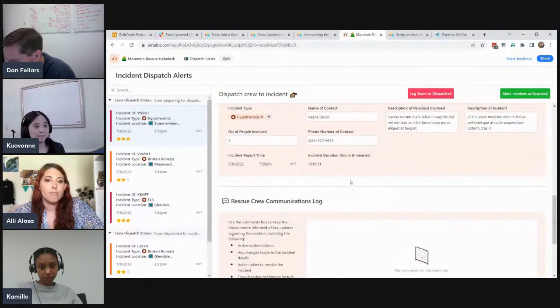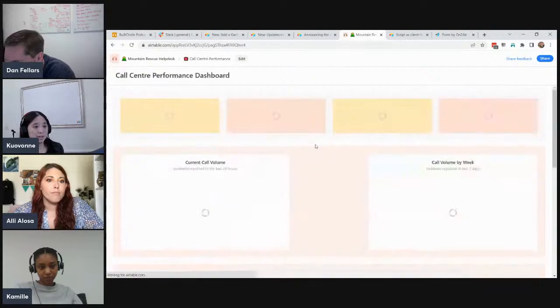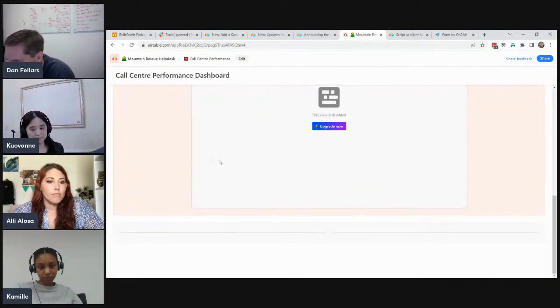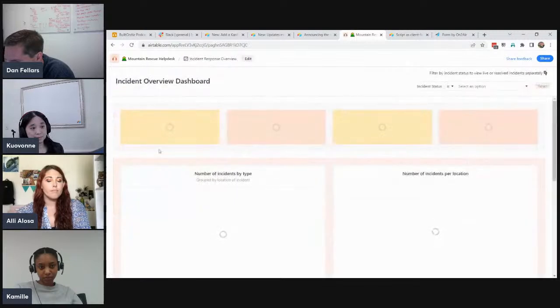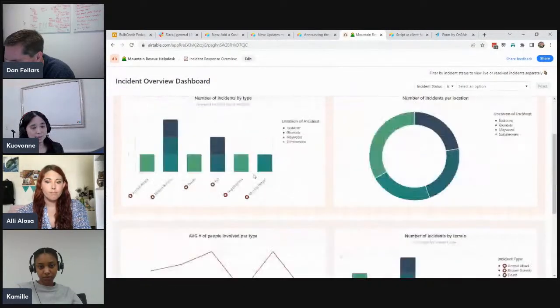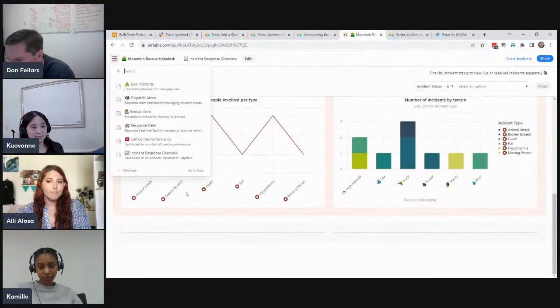They've also got buttons, shortcuts. What else? Let's see. Performance. Yeah, pretty cool dashboard. Nice. Very cool. Good stuff there.